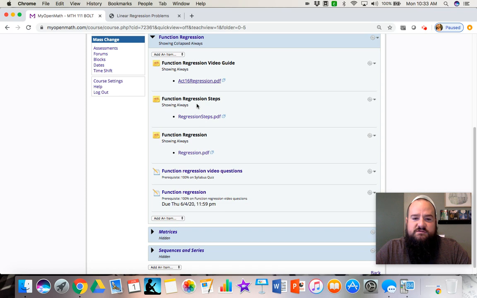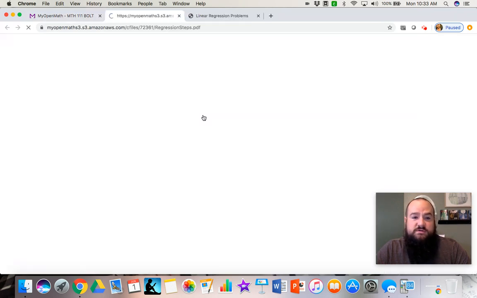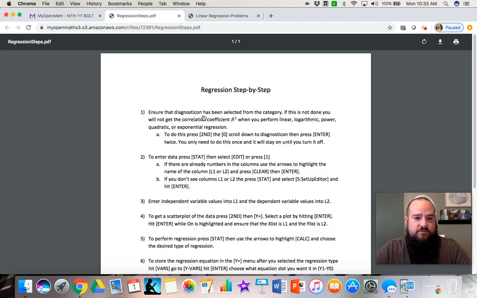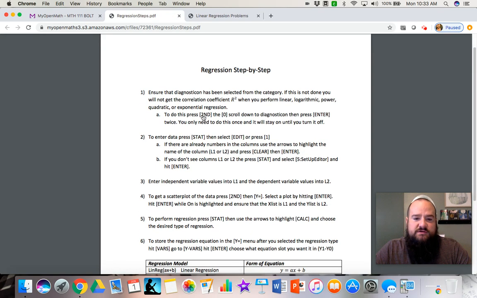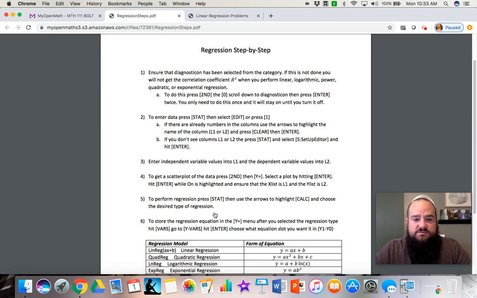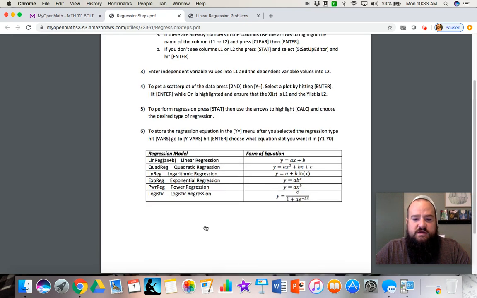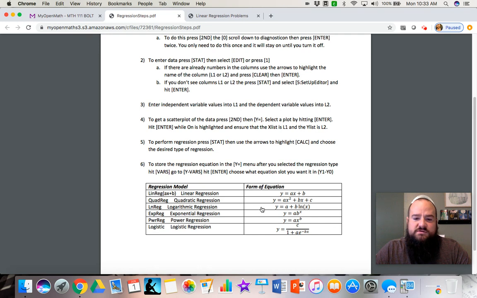This next piece here, the function regression steps, this is a really important one. If you are somebody who likes to have things printed out and have them in front of you, or if you want to rewrite things, this is a really big one. These are the steps that we're going to follow to set our calculator up, and then what we're going to do every single time to work our calculator. It also has a table describing each of the different types of regression, how they appear in your calculator, what their name is, and what the equation it gives you looks like. So we're going to talk about those.